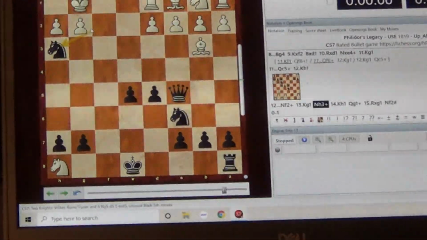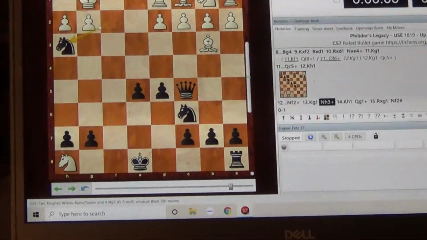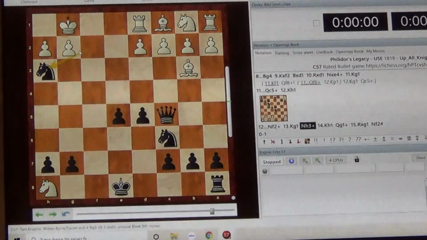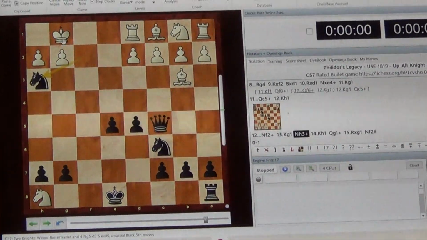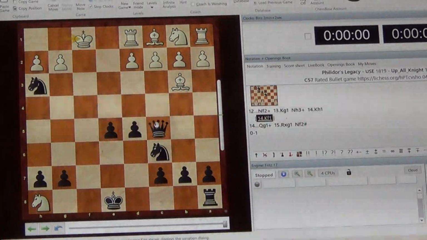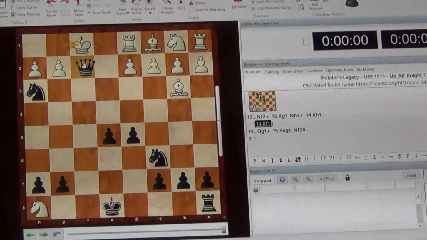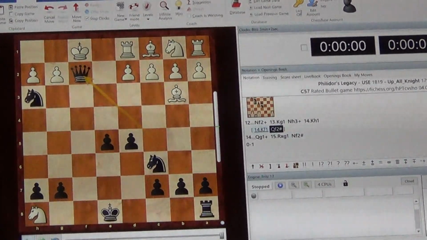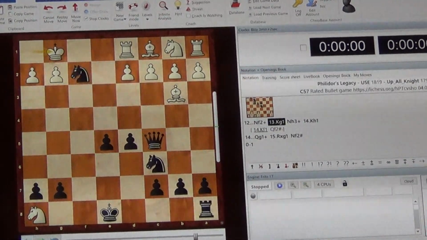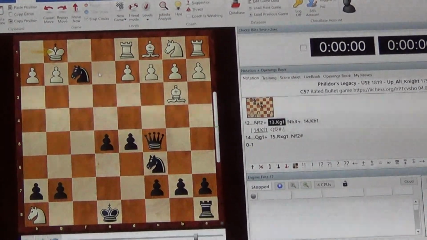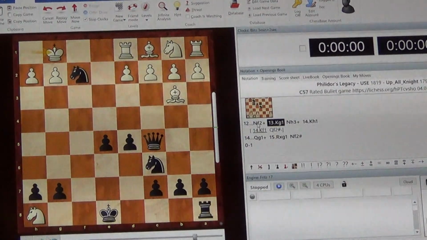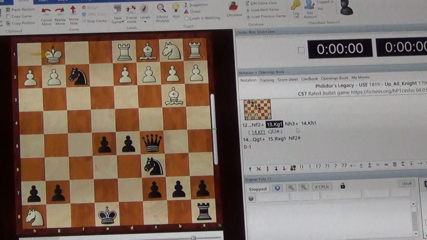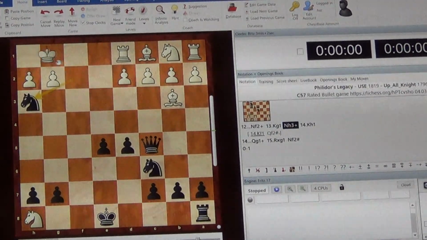Sorry about that. Let me get this straight again. In Philidor's Legacy, if White moves here, we have queen to f2 checkmate immediately. So White doesn't really want to move into checkmate. So let's say he goes back into the corner of the board.